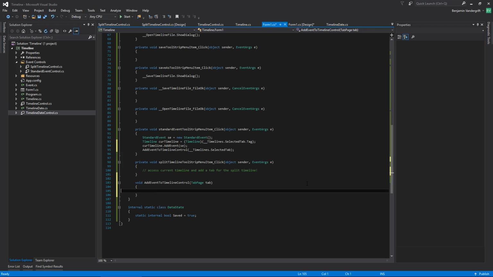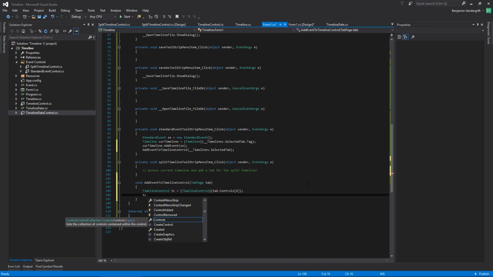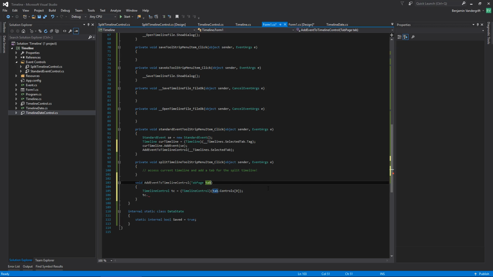Okay, I need tab.controls.controls 0. I need to make this a timeline control, TC equals timeline control. They should only have the one control. TC dot... Oh, need to go comma, event base event. We'll just call it E. Can't call it E up here because reasons that should be apparent, but so I want to go TC.